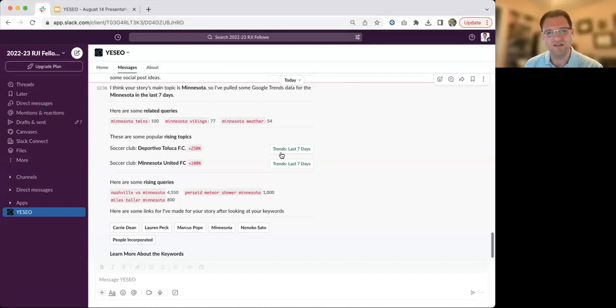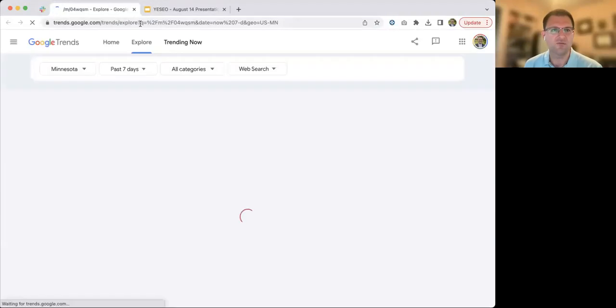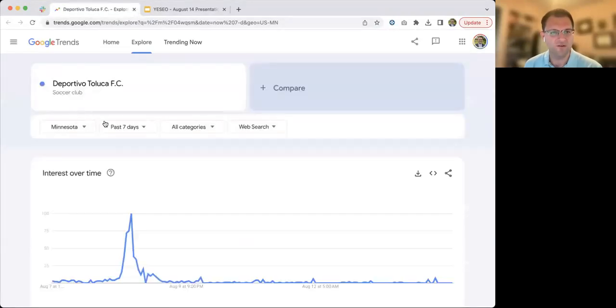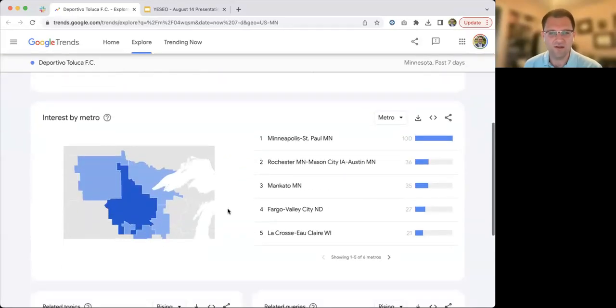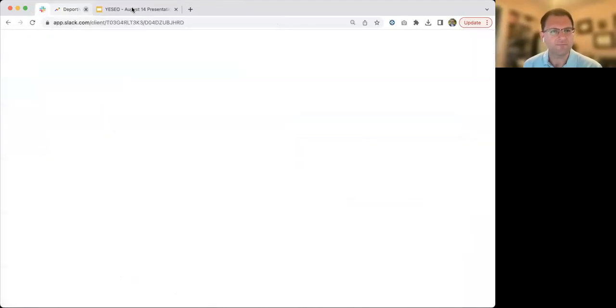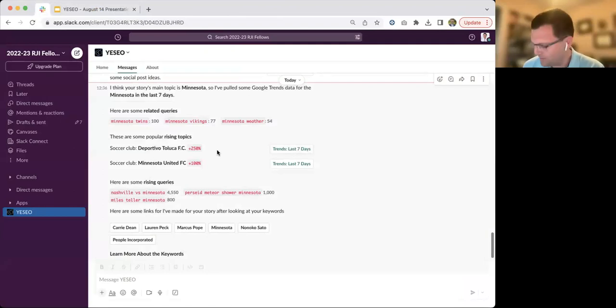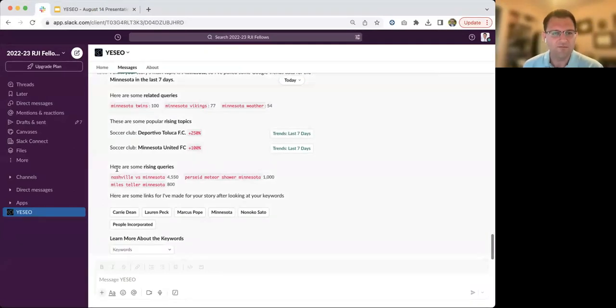And I can click these and I can get some Google Trend data. It would pop out and I would get some trend data for Minnesota in the last 7 days for this area. And I could see what exactly is going on in here. And I hope that worked because I opened the tab. And then some other rising queries. So this is actual Google search traffic in those last 7 days of particular terms that are related to Minnesota.